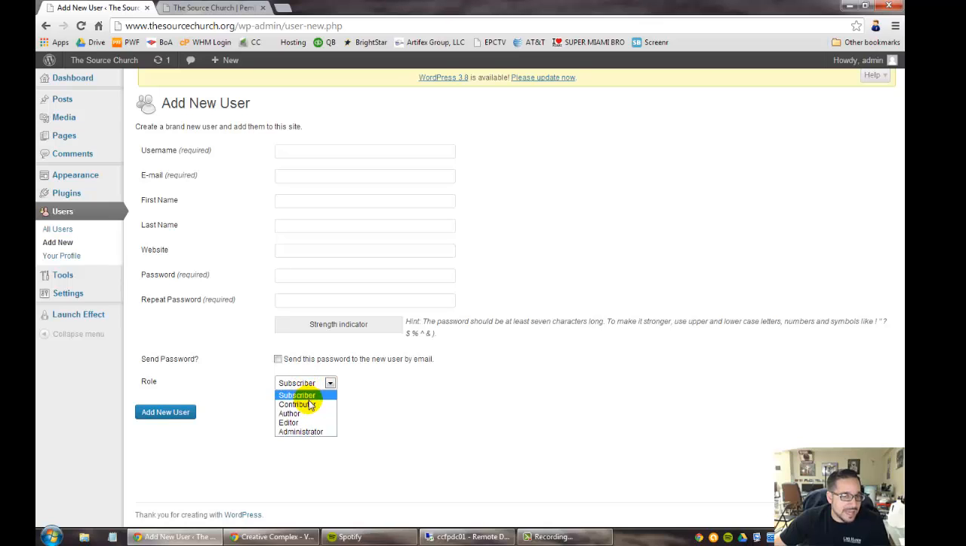If you just create them as a contributor or an author, they won't have all of these things on the left-hand side. If you're going to hire someone just to blog for you, then you would make them an editor, or maybe an author, and they would only have posts to be able to mess around with.